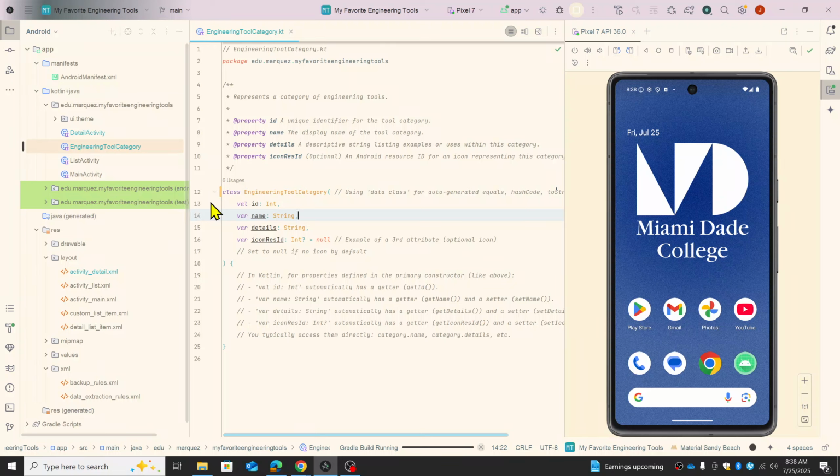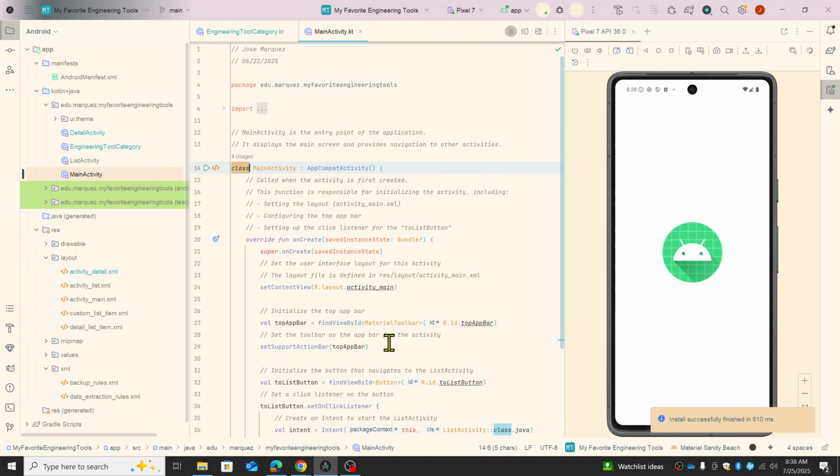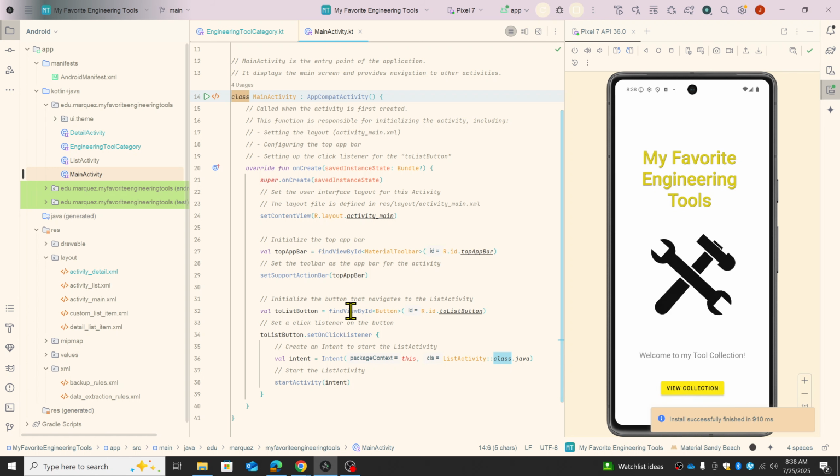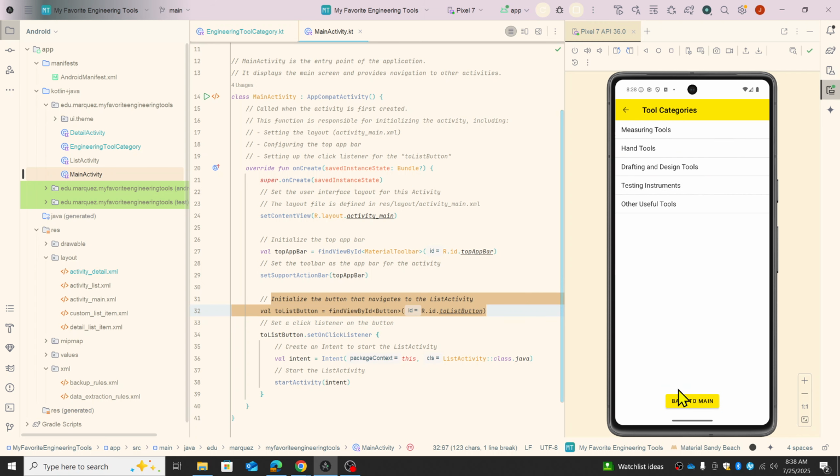I think this is going to be in the main activity. It's the list button, I think it's called. Activity main. This is it. Initialize the button that navigates to the list activity. So if you click on this button here, the view collection, it takes you to the list.